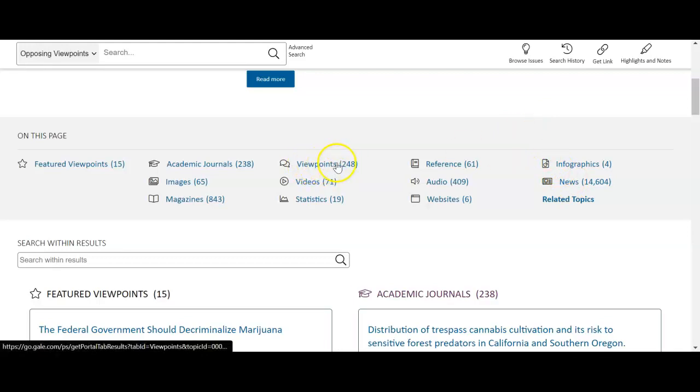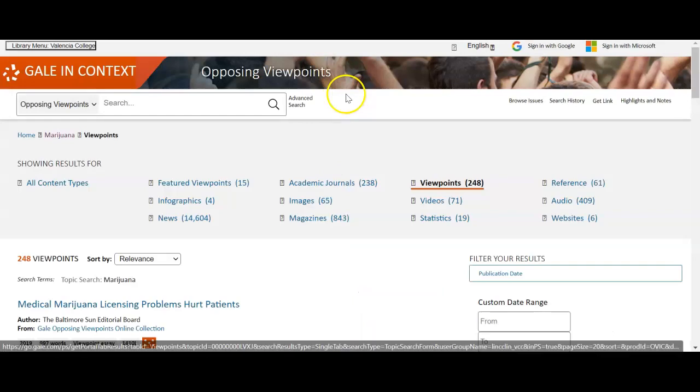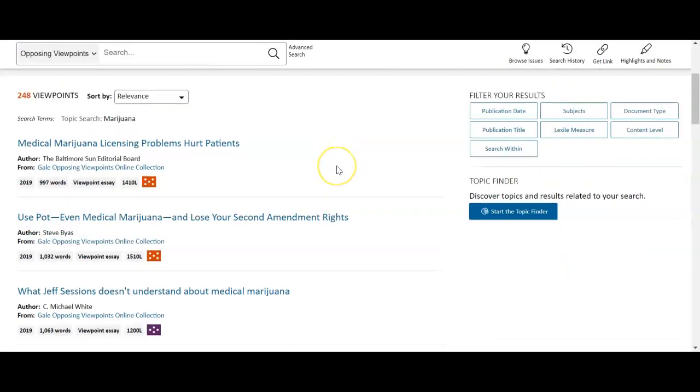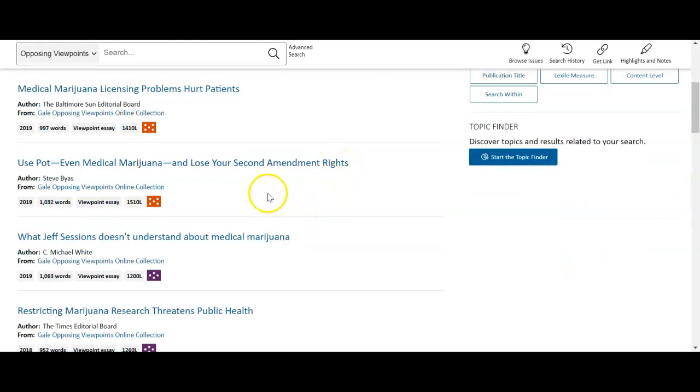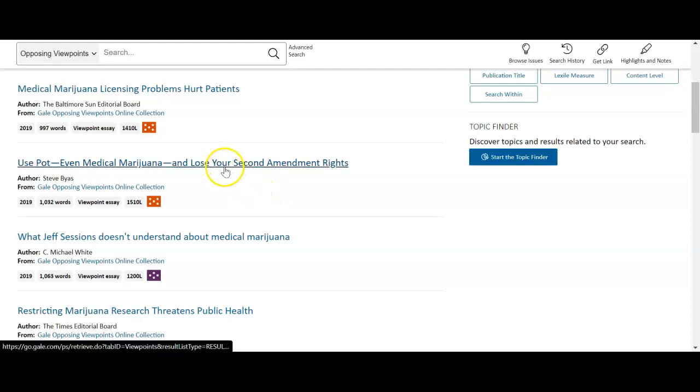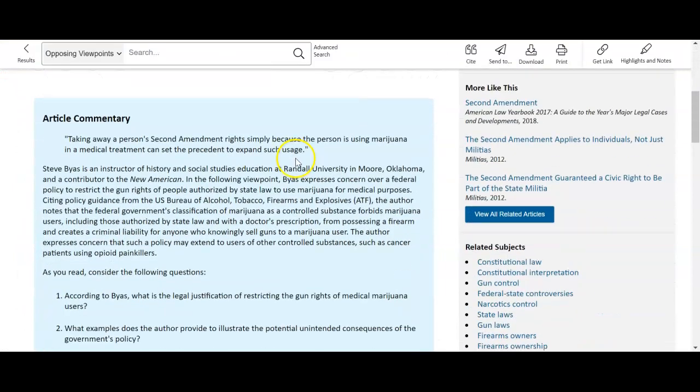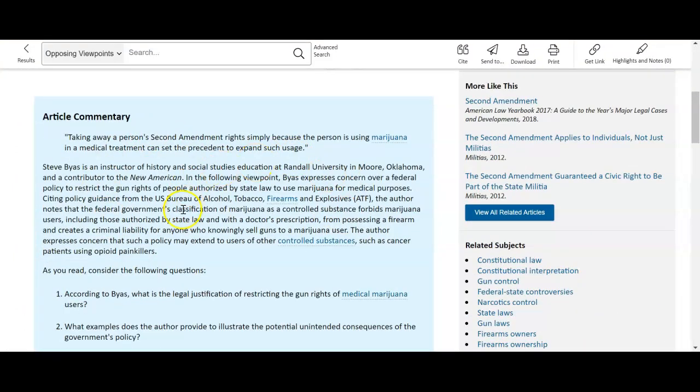One of the first is the viewpoints category. So these are pro and con essays related to your topic. So you can see that they're choosing a side of the argument, and this is a great way to find information to support your argument. One of the other things about these argument essays, so to speak, is that it will actually tell you who the person is that's authoring the article.